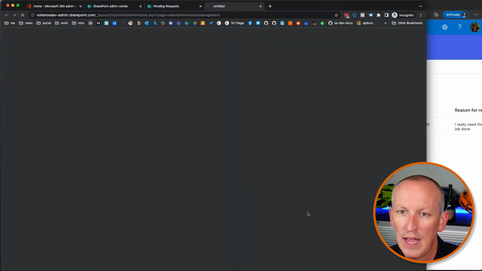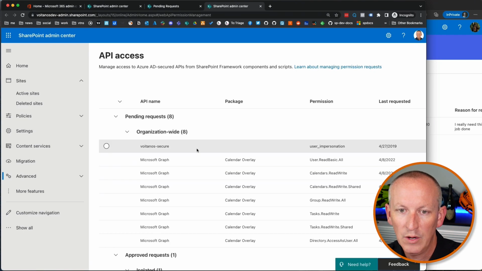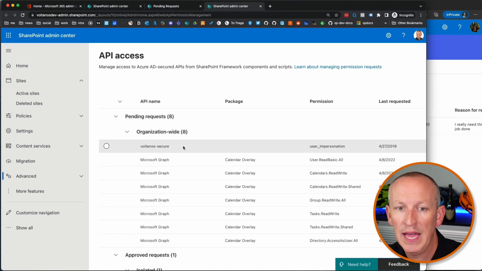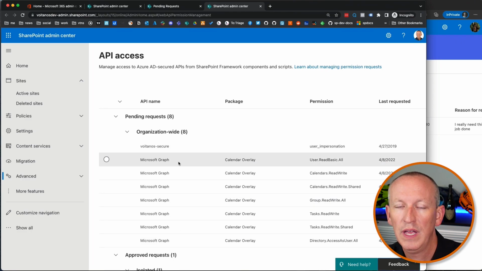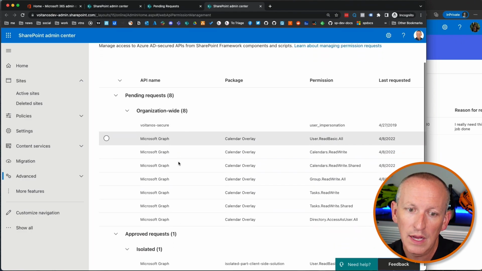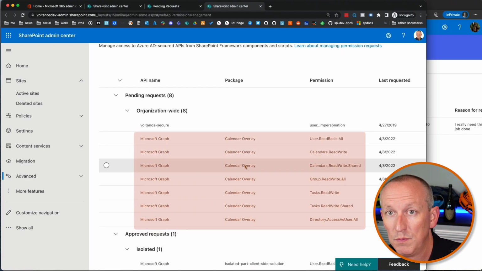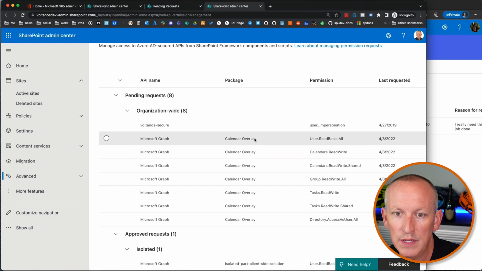Here I can just go to the API access page. And here we can see a list of all the permission requests that I need to approve in order for that app to work. But it also shows all the permissions that have been approved, and which specific package made these requests. So in this case, we can see these handful were all from the Calendar Overlay app that I just approved.